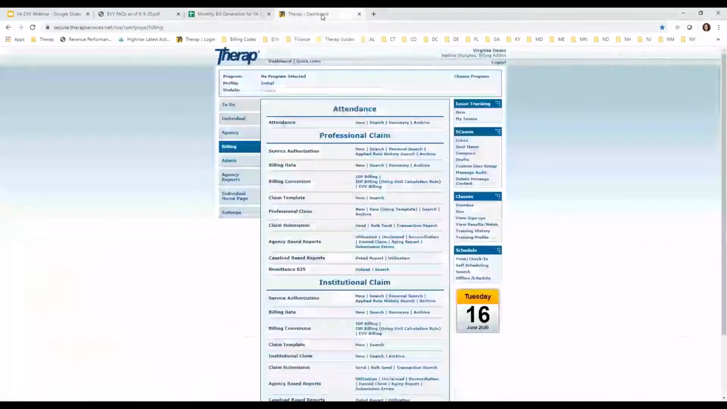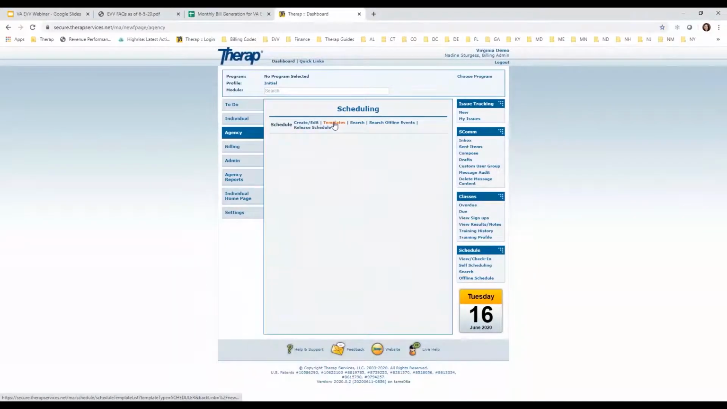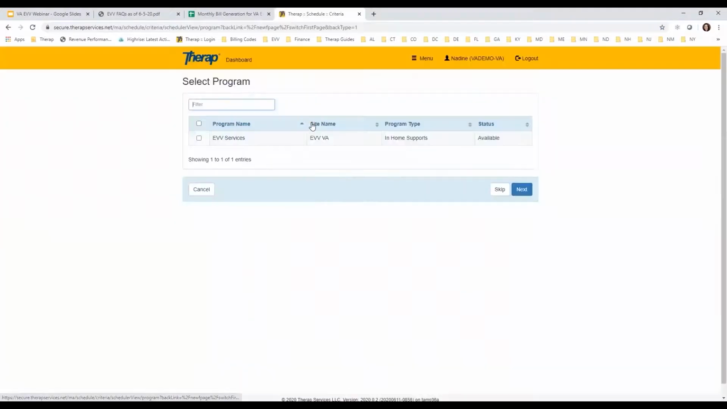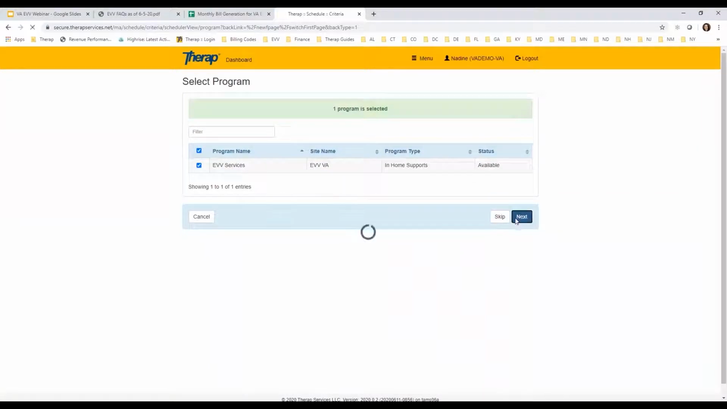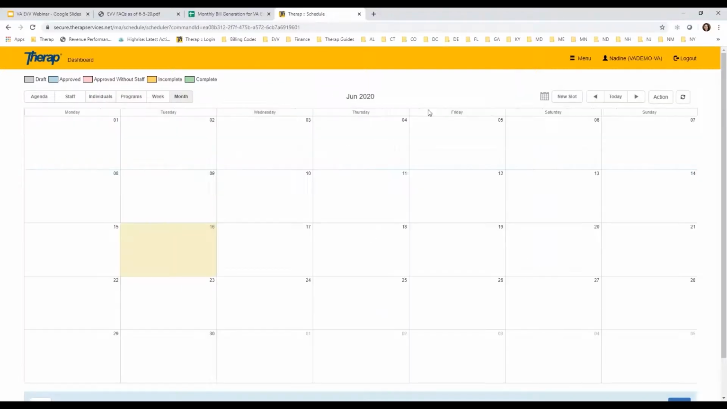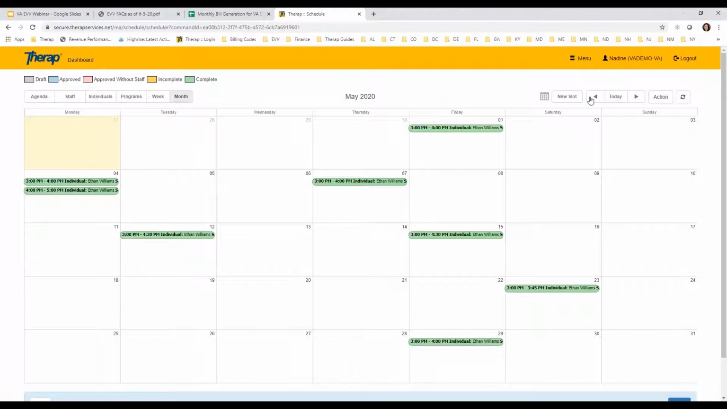So let's take a look at what that looks like within Therap. Again, it's important that you generate for the entire month. I'll show you our schedule. Oh, I clicked the wrong link. Let's take a look at all of our staff here. And for the month of May, you can see these are the sessions that we have here.